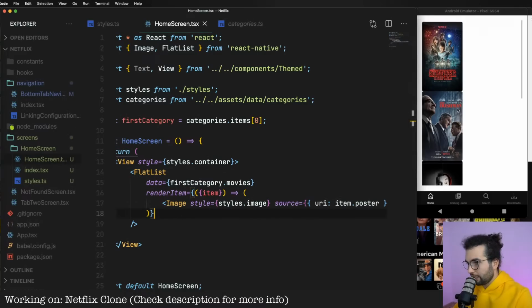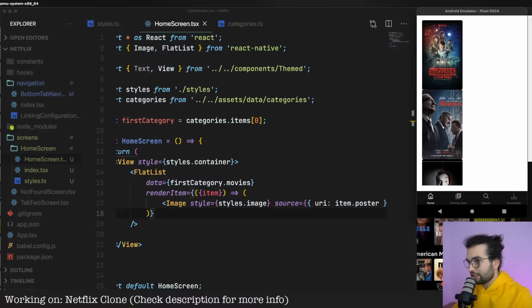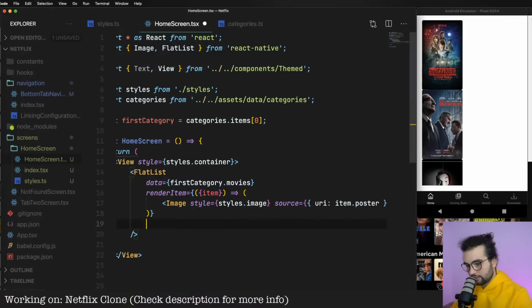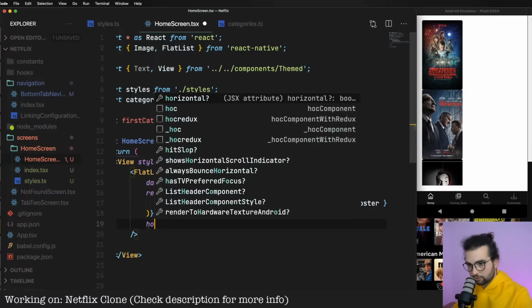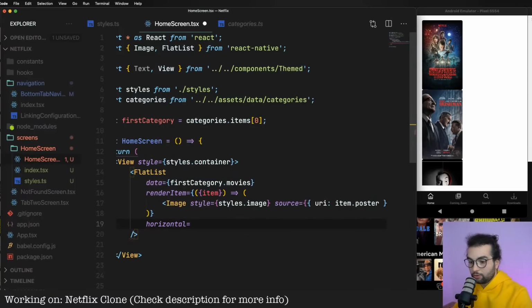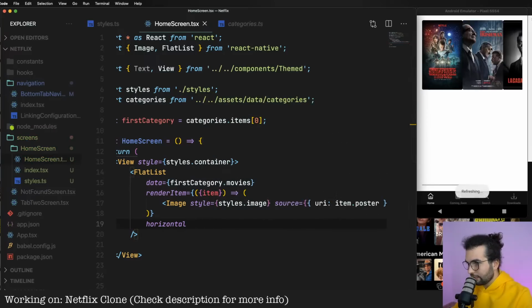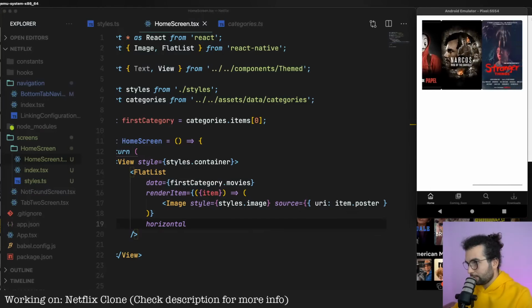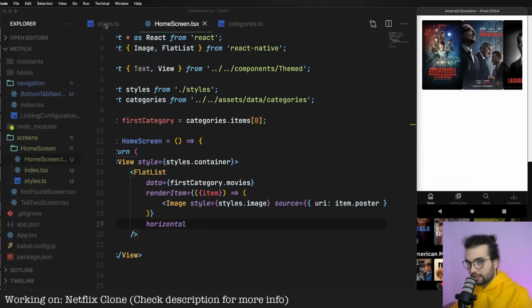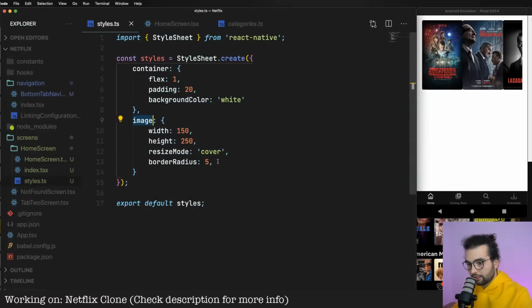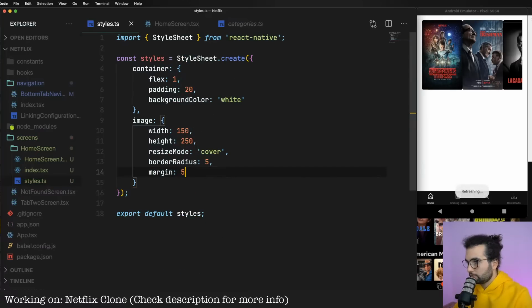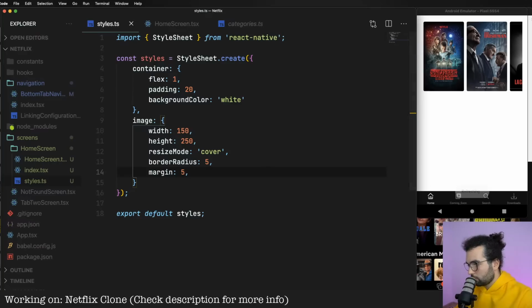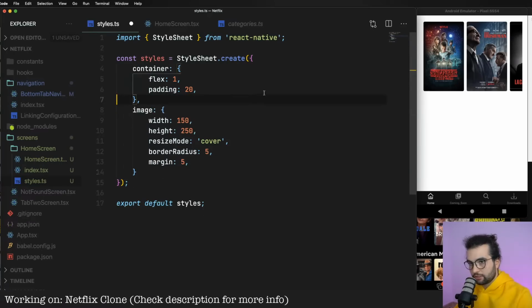What else? We need to make sure that these posters are rendered horizontally. So let's define that. Horizontal equal to true, or we can leave it just horizontal. That's the same thing. Let's save. And now they are horizontally scrollable. Let's add some spacing between the images. And to do that, in the image, I'm gonna add a margin 5. Yeah, that looks good. And I'm gonna delete the background white from the container because that was only for testing.